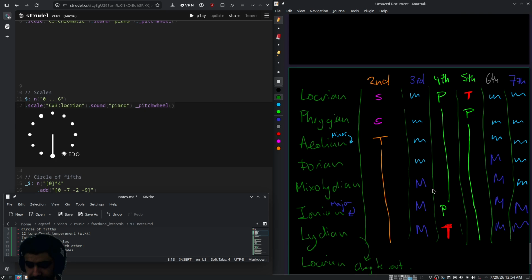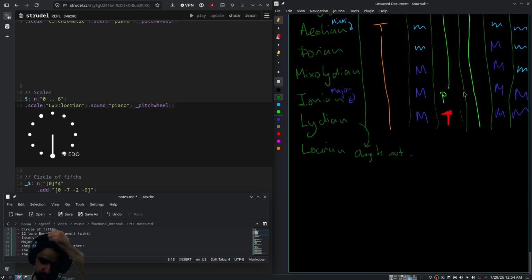Okay. So these are all the diatonic modes. They're quite fun. They have different flavors based on the different notes that they use. And now we will be talking about actually making chords out of these intervals and these notes.